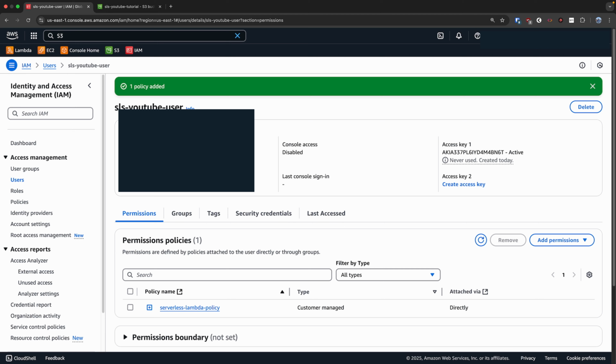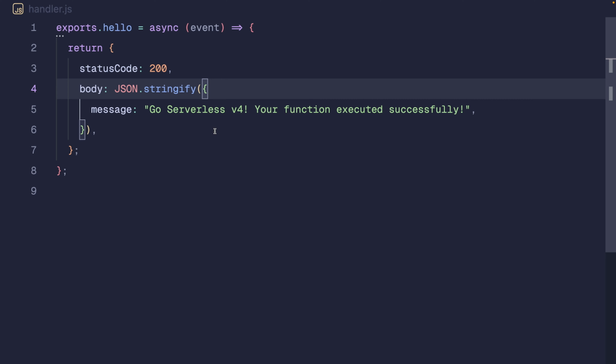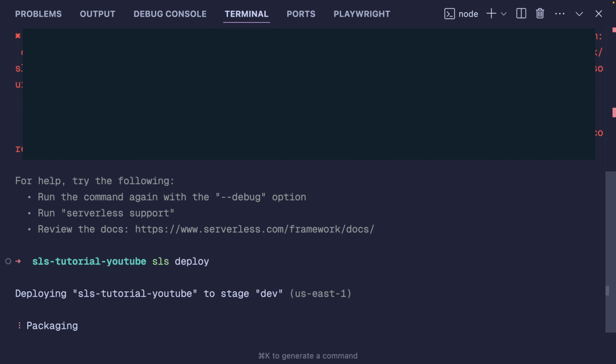That means this user should now have all the necessary permissions that will help us deploy and manage our AWS Lambda function. Specifically, this very simple Lambda function that we have created at this moment. Okay, let me try this command again. SLS deploy. We are authenticating. Now we are packaging things.